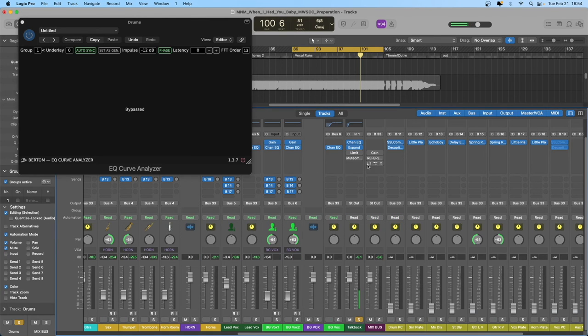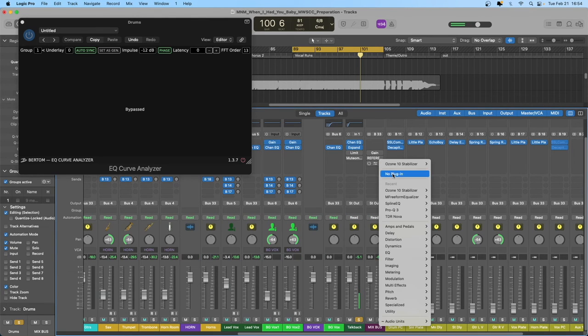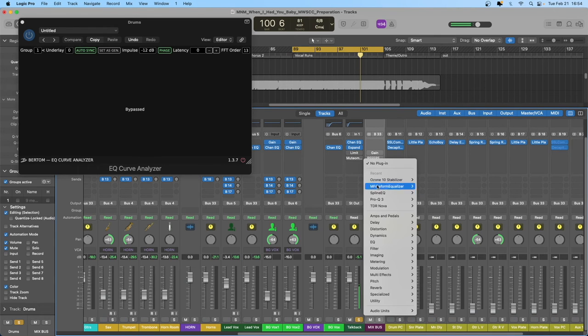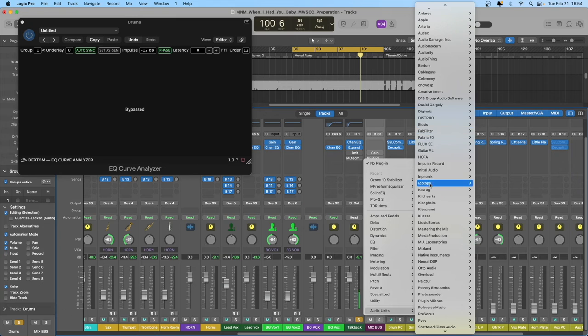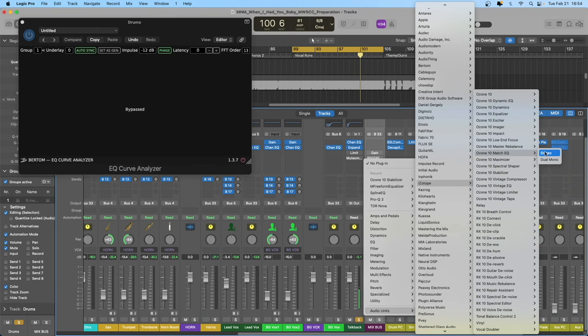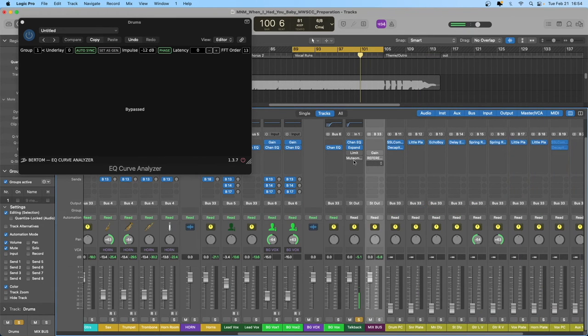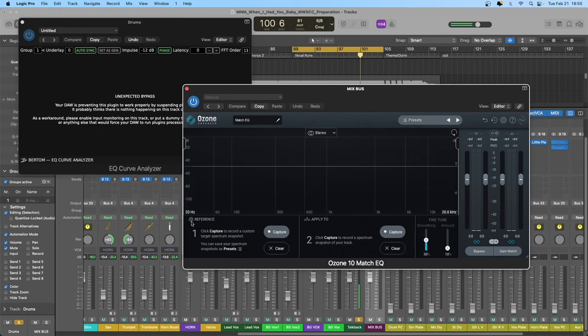So I'll turn this off, get rid of the Ozone 10. And what I'm going to do now is bring up another Isotope plugin from the Ozone collection called the Match EQ, named appropriately. And so what I'm going to do now is record a reference track. So click capture to record a custom target spectrum snapshot. You can save your spectrum snapshot as presets. And then I'm going to click capture to record a spectrum snapshot of my track.